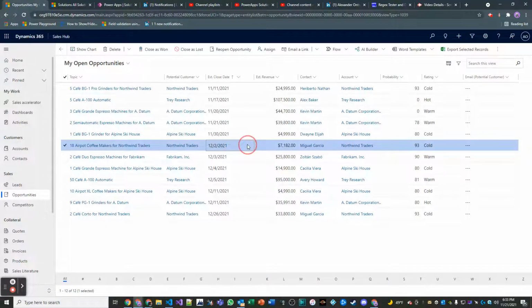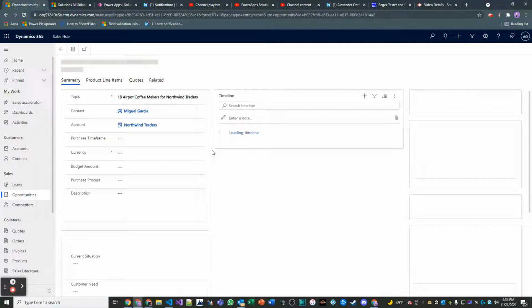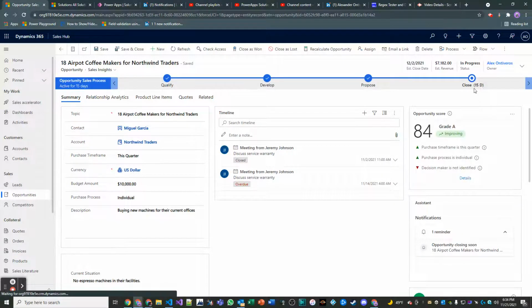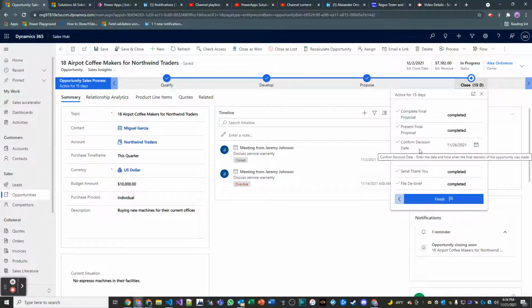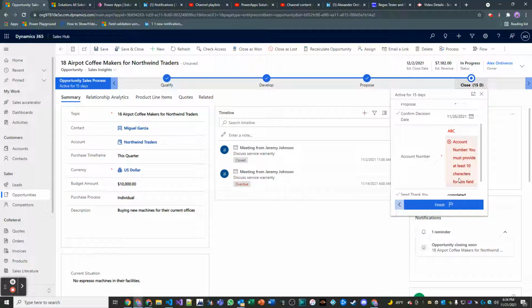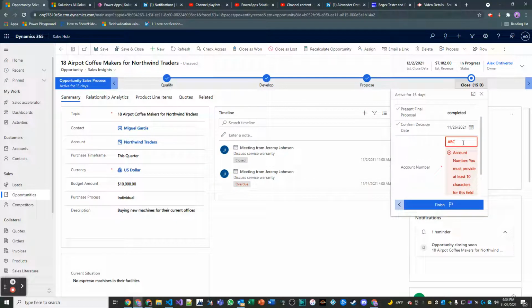Just pick this opportunity from December 2nd. And so we go here, and here's the account number. So let's just type in ABC. What happens? Account number. You must provide at least 10 characters for this field. Okay. Well, I'll provide 10 characters. 6, 7, 8, 9, 10.